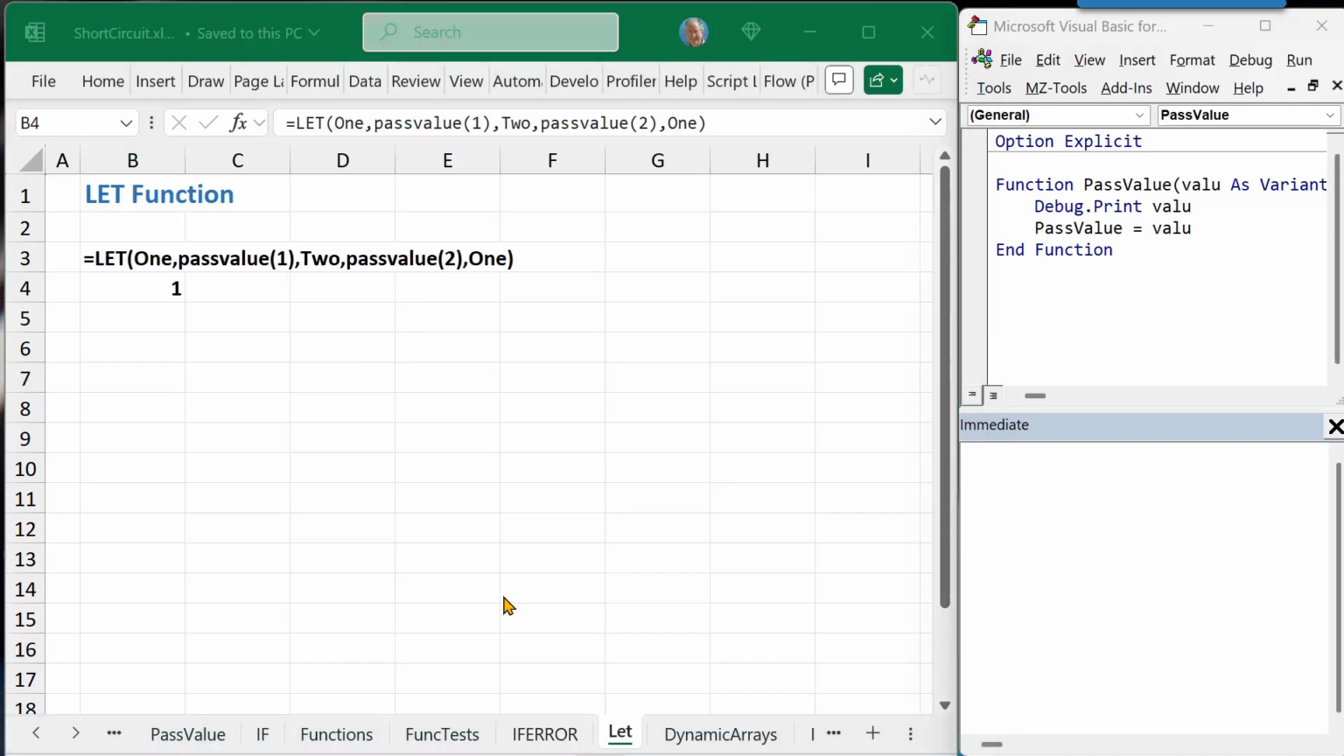And what about let? So here we've got a very simple let function. We let variable 1 be pass value 1, variable 2 be pass value 2, and then we actually return the value of variable 1. So variable 2, pass value 2, is never used in this function. So it would be good if it managed to short circuit that. Sadly, it doesn't, as we'll see here if we execute it.